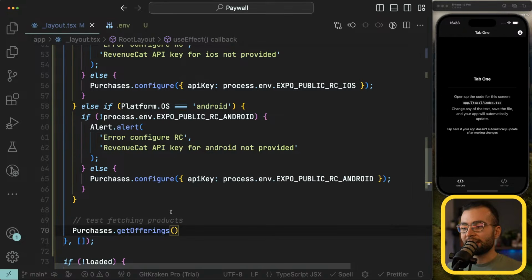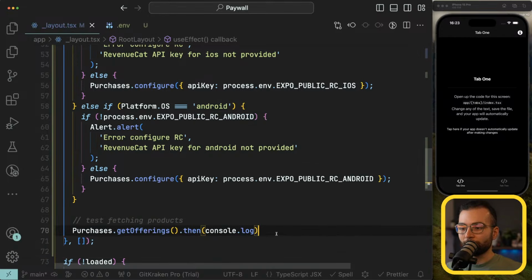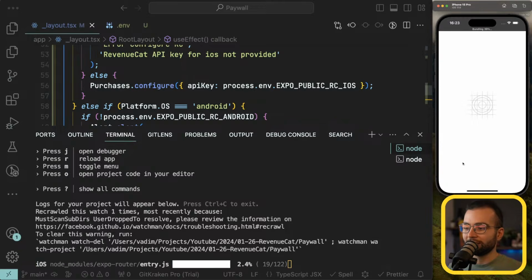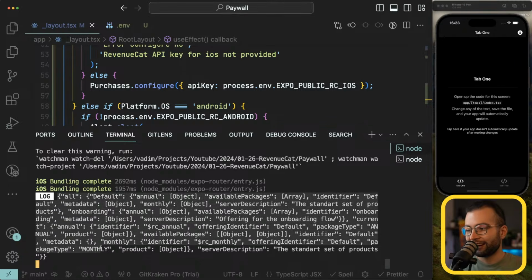purchases.getOfferings. This is an asynchronous call that we have to await, but instead of awaiting, I'm going to do .then, and just simply call console.log. But don't call it yourself, send it to the then, so have this syntax here. And if I open our terminal, if I refresh on the simulator, here we see some data. That means that everything is working fine so far, and we are able to receive the offerings that we have set up in our RevenueCat dashboard and on the Apple App Store.